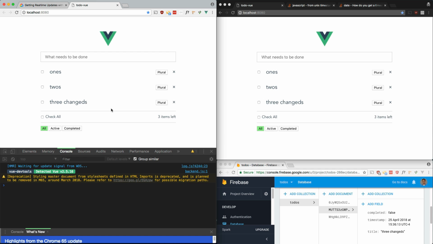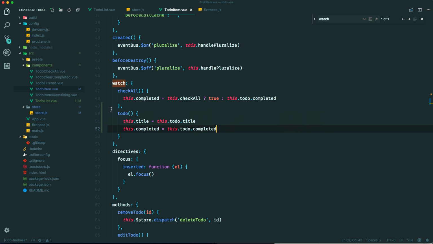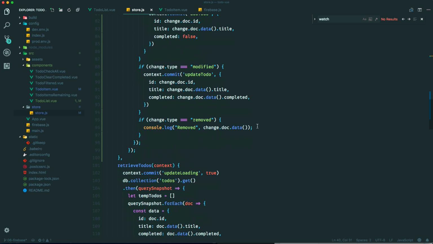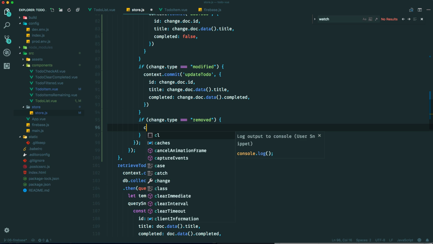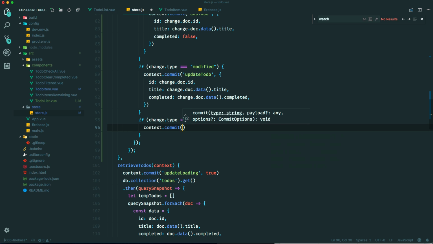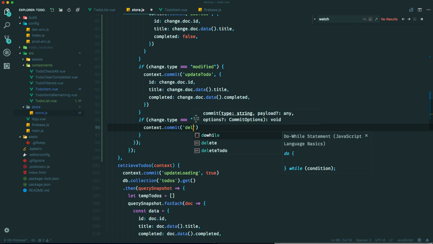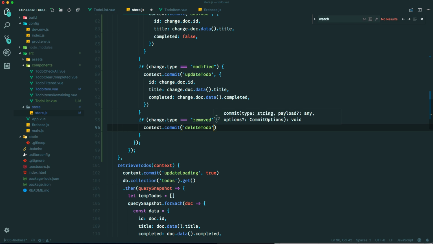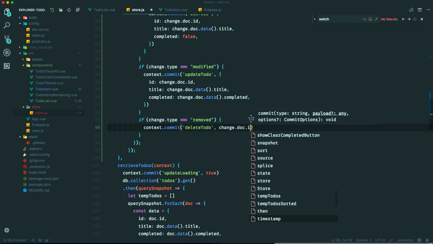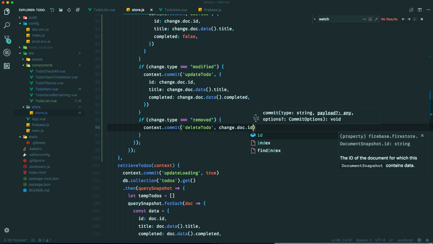Okay, now let's work on delete. So back to our store and back to over here. So let me remove this. And I'm just going to call the mutations context.commit delete to do, and just going to give it the ID and see if that works.